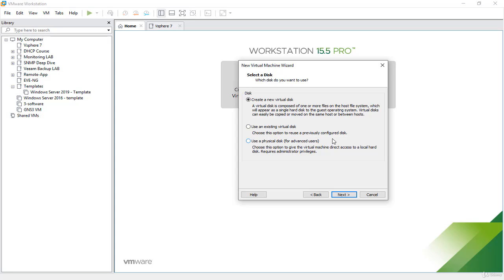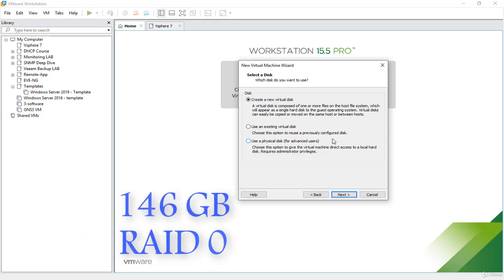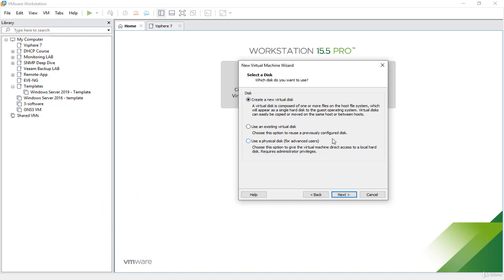Let's imagine that you have an HPE server. You should have two minimum disks, I mean something like 146, and we should make them as a RAID 0. That means in RAID 0, each disk mirrors the second one. That's the great thing that you can do in your production environment.